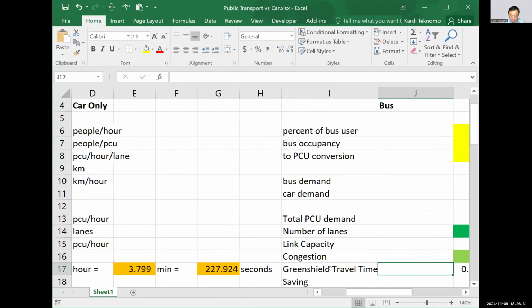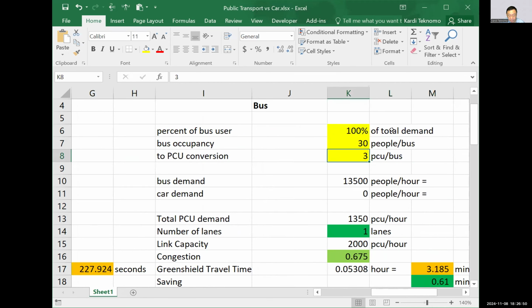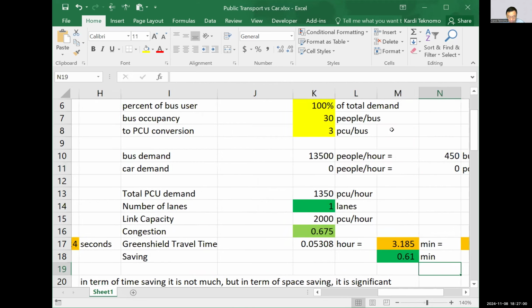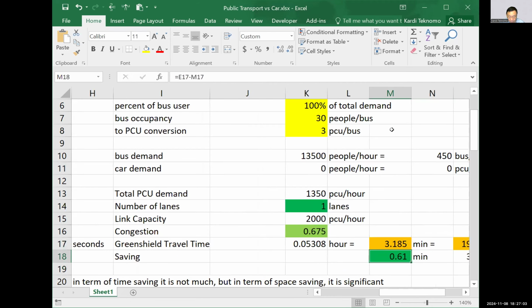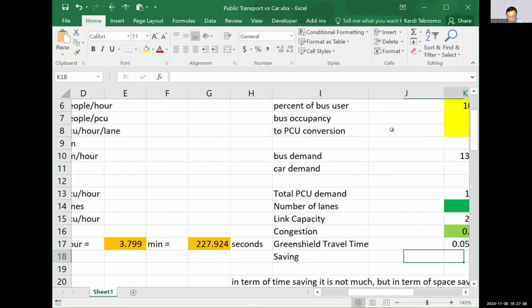Then we can also put in what happens if you have a 100% bus share. These are the inputs. Bus occupancy is 30, PCU conversion is 3 PCU per bus, right? The same demand, so just copy. And car demand in this case is 0. From there we can calculate the actual value. The saving is based on the difference between the 100% car case and this bus case.